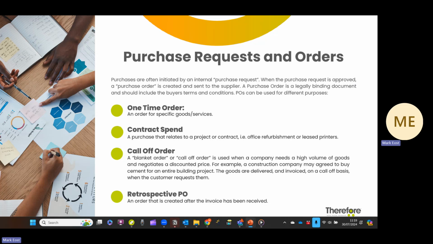But if we look here, we can use a purchase order for a one-time order. So as I say, for something like me buying a new laptop, but equally we could use it to cover contract spend if we're refurbishing our office and we want to kind of use that to cover all of the costs for that particular project. And then we have something called a call-off order, or often known as a blanket order.